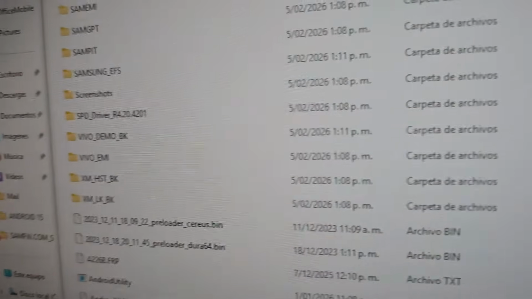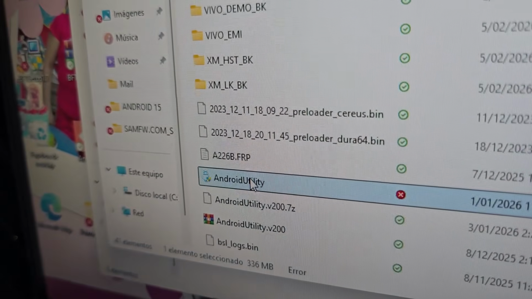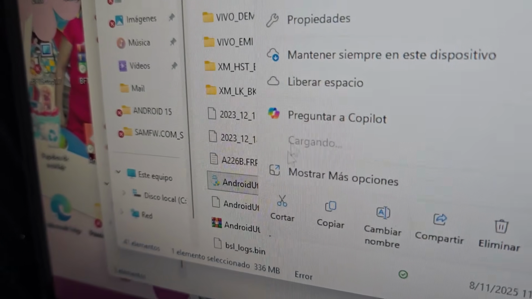Folder here, just like this one that I'm going to explain. Let's open it. Okay, let's go down to the last option. You'll see this Android image that appears here. You're going to click on it, right-click and select Run as Administrator.